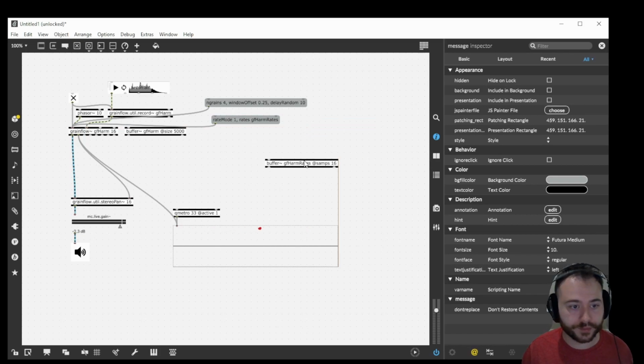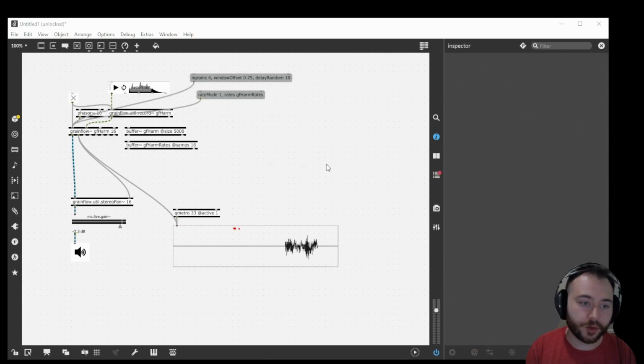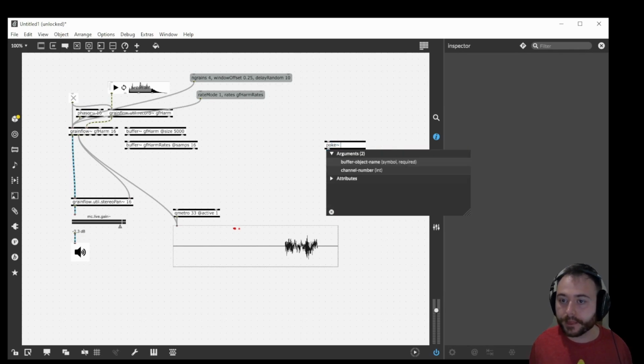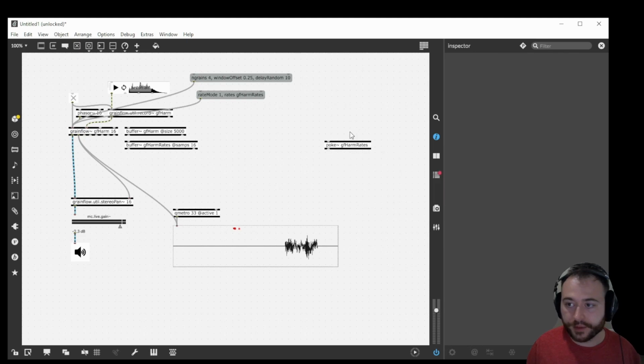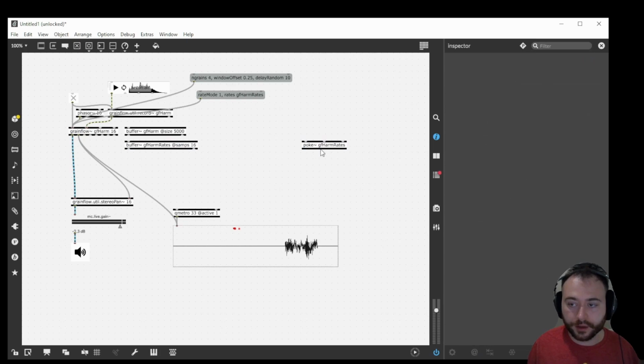So we need to set all of the rates in this harmonizing buffer, or the rate buffer, to amounts that we can well use to change the harmonization of the grain. All right, so we need to set our harmonization rates in the buffer using the poke object. So I'm going to create a poke object with the argument gf harm rates. And this will allow us to set this gf harm rates buffer with the poke object.